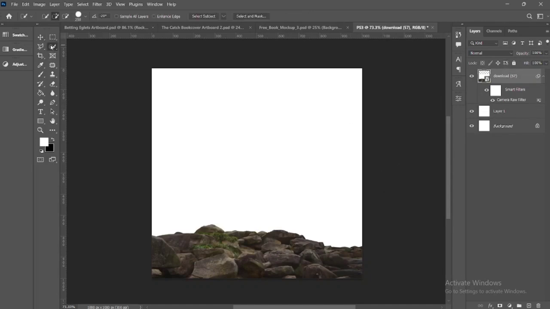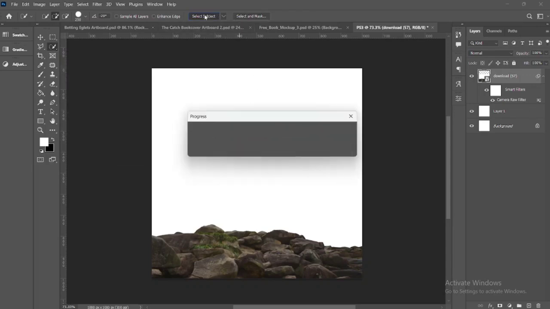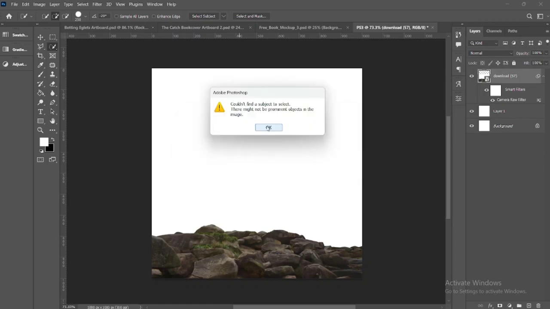Go to the selection tool. Just use quick selection here on the top bar. Click cloud and then you hit select subject. Once you have hit select subject, it's going to make the selection for you and then you can take it out. Couldn't find the subjects. Let me be sure. Let me change my background color.